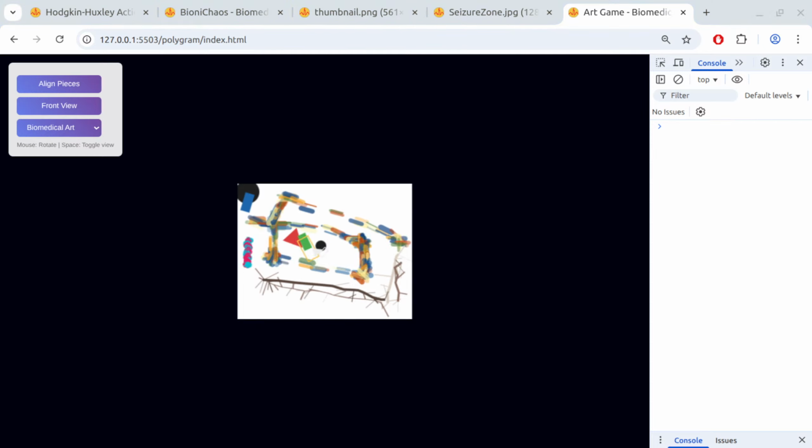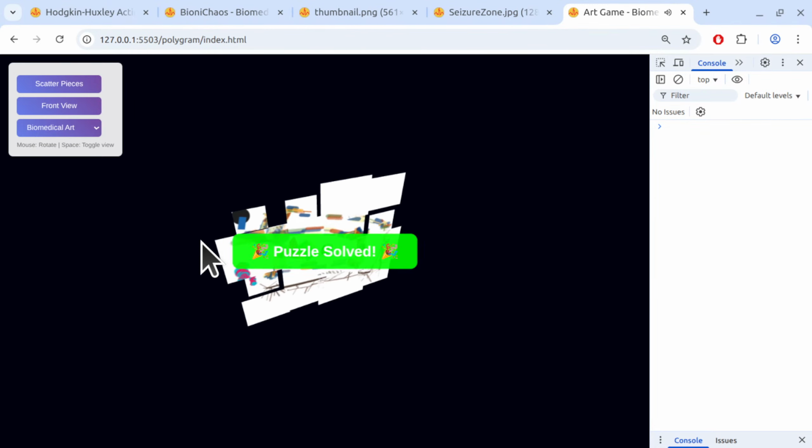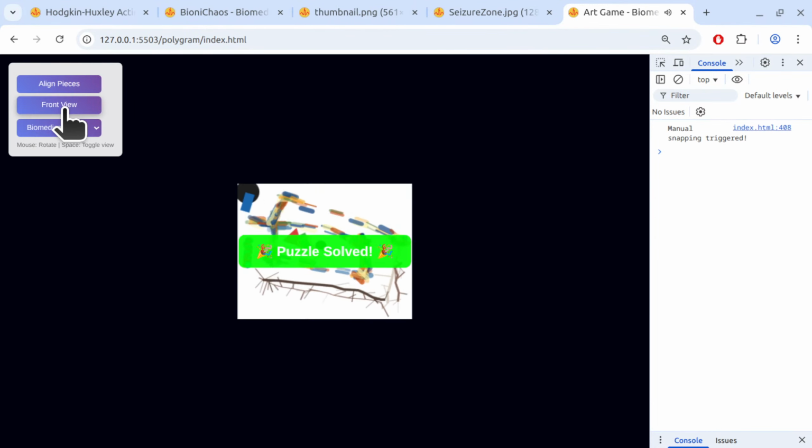Yeah, we're still having the same problem. What does the Align Pieces button do? That's some sort of nonsense. I don't think we need it anymore.